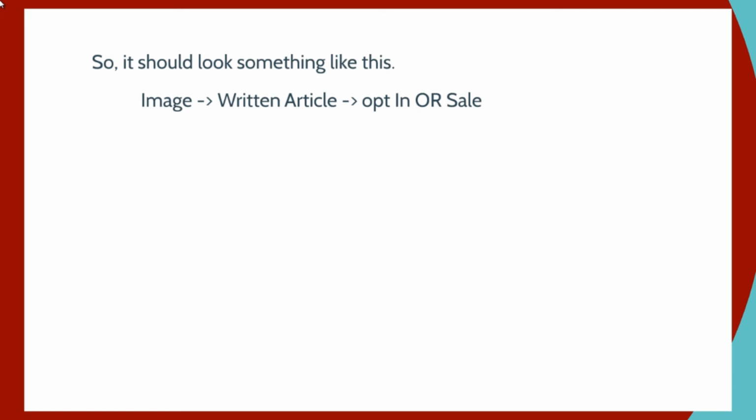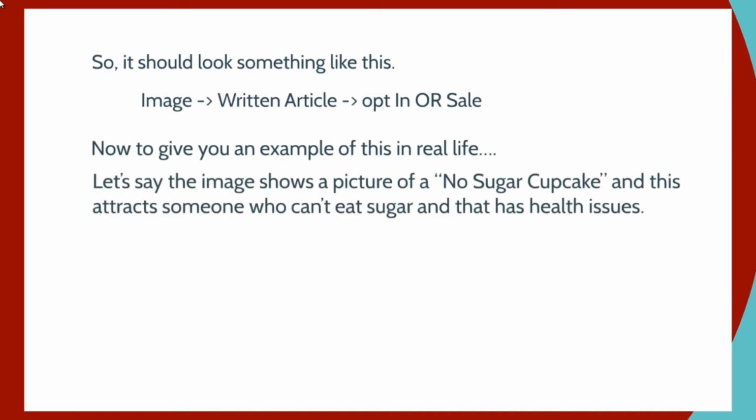So same premise here. You're going from the image to a written article to an opt-in or a sale. Now, from the written article, sometimes you can go straight to the sale because somebody who may be looking for the solution immediately doesn't really want to wait. But if you know that they're not looking for the sale, but rather they are somebody who is interested, you can get them to sign up on your email list. And then, of course, from that point on, build a relationship with them, and then, of course, get the sale later down the road.